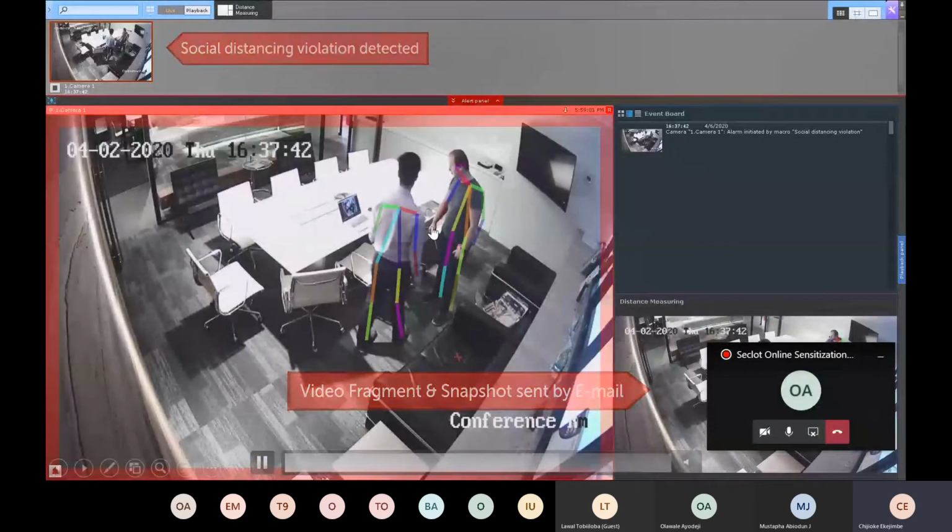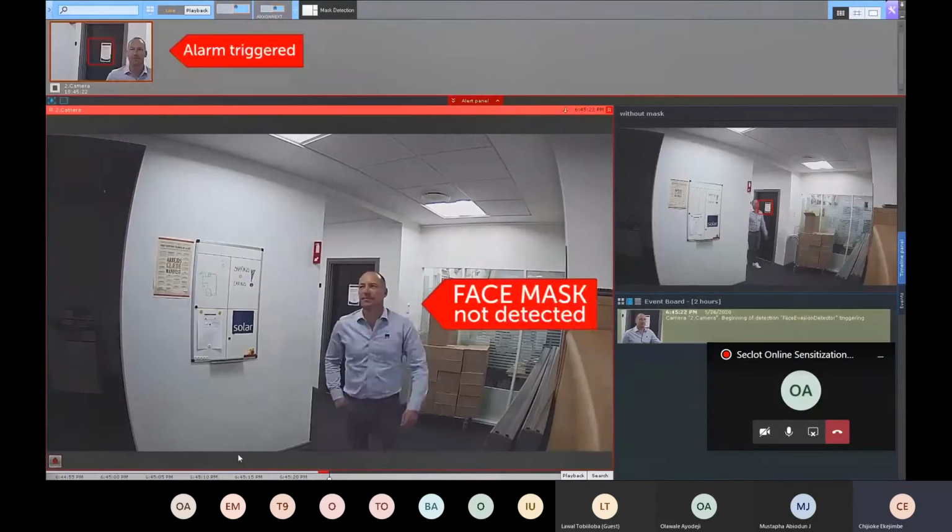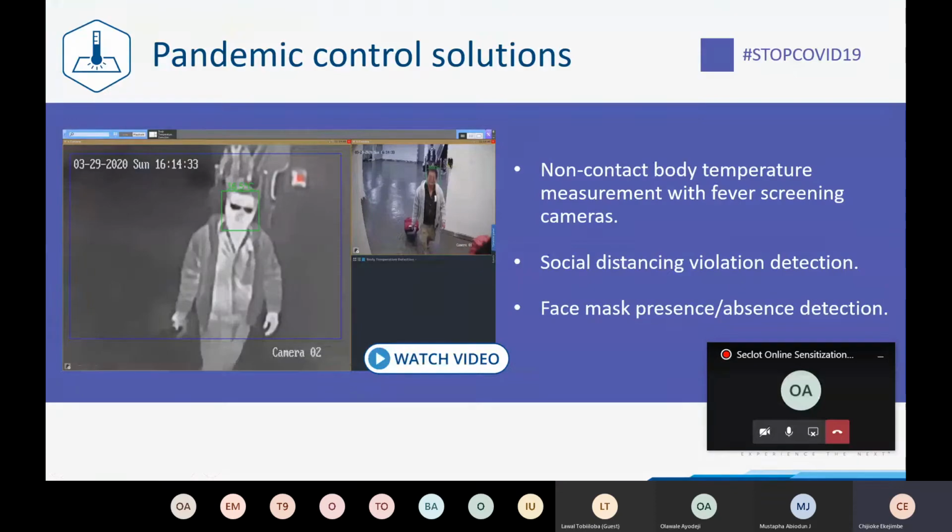Also we have here face mask detection that can detect absence of wearing face mask. So camera can do this. You can see that it has sent a notification immediately. It detects the presence of someone who is not wearing a face mask.